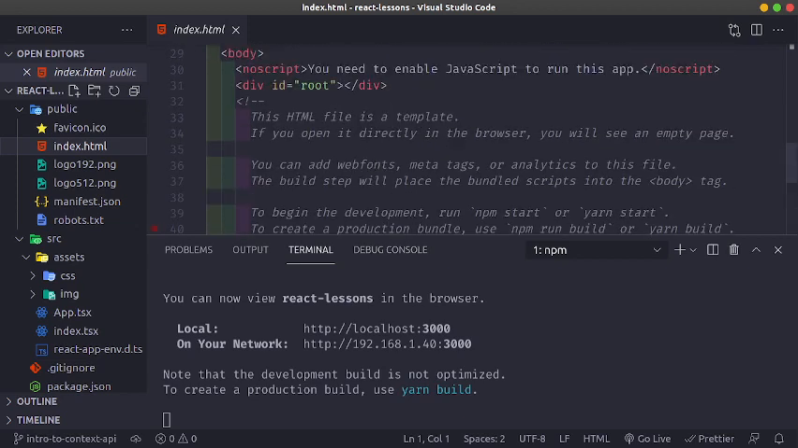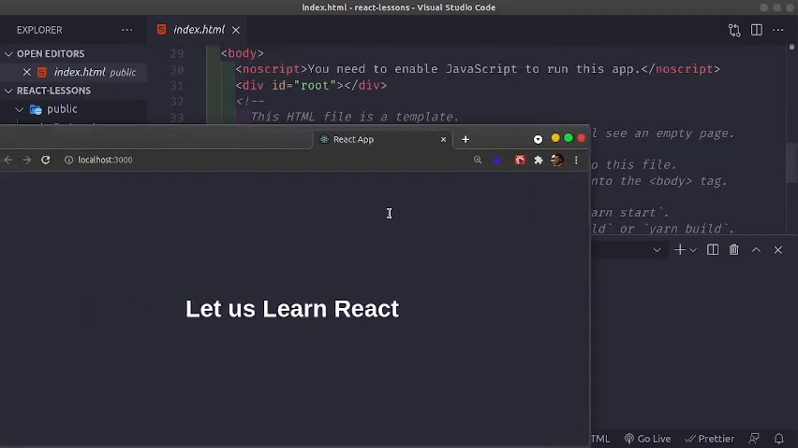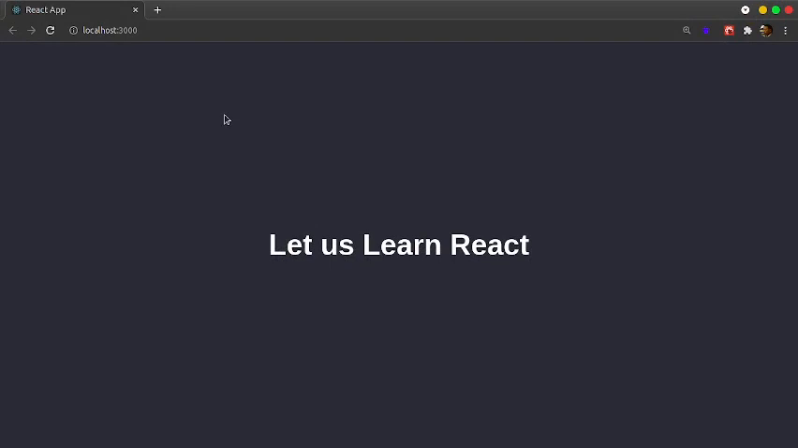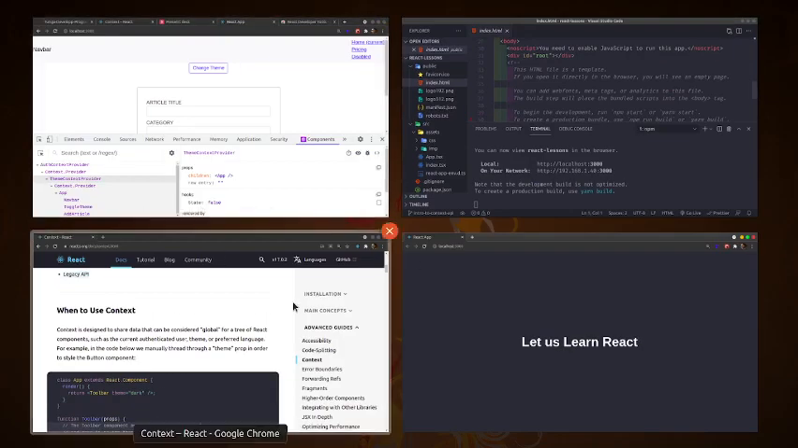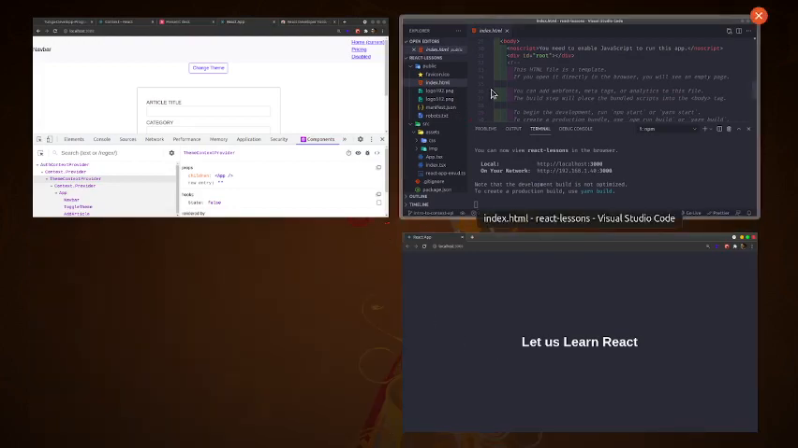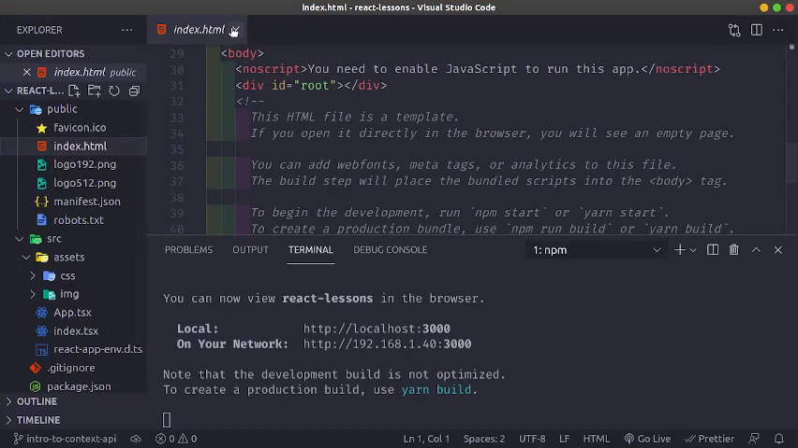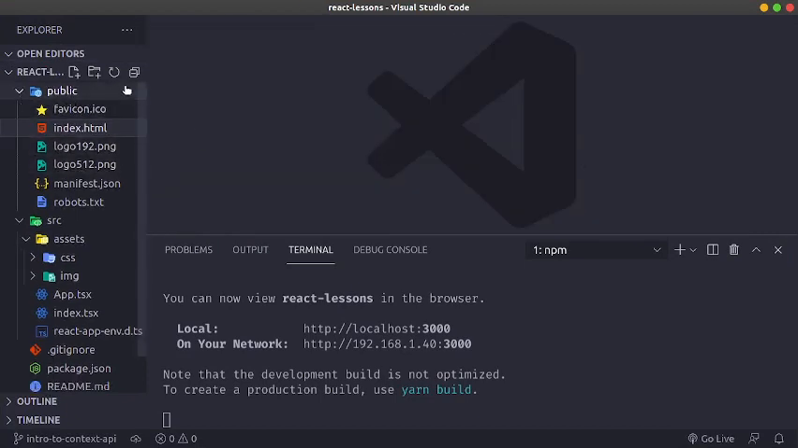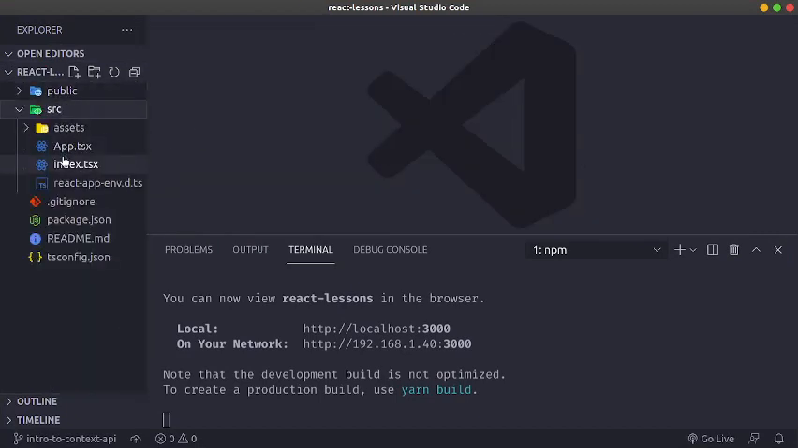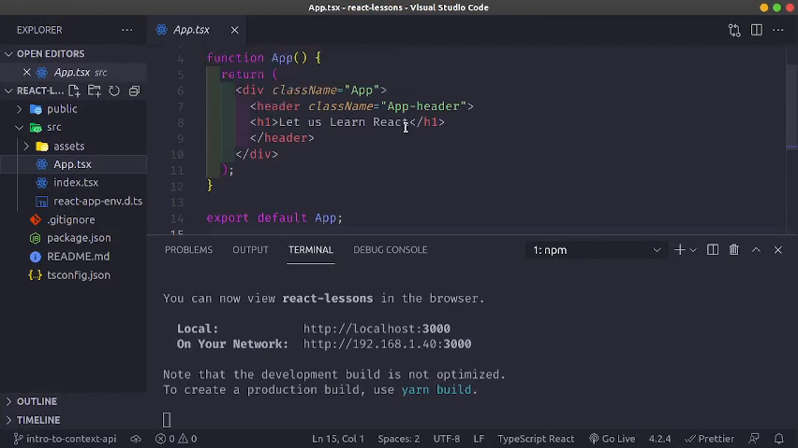So it's clean. It has opened up a localhost, and as always, you can see let us learn React. Let's go ahead and make a change just to make sure that everything is working. Inside my source, my app.tsx, I will say let us run React. I will say context API.